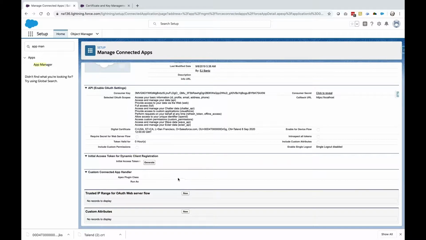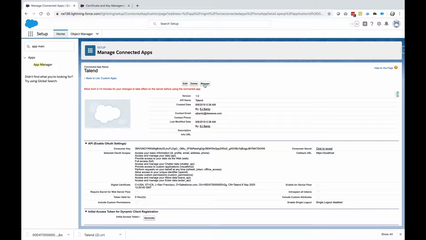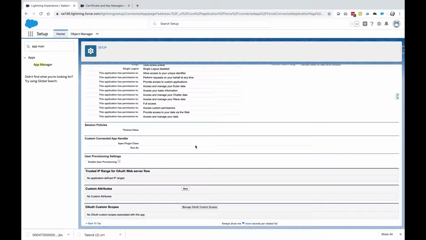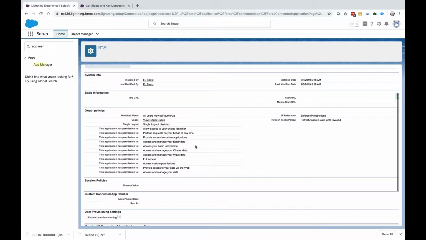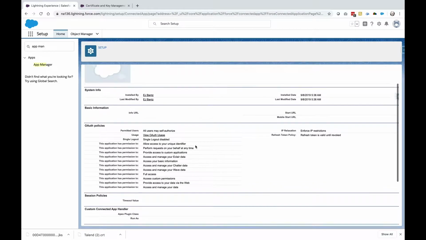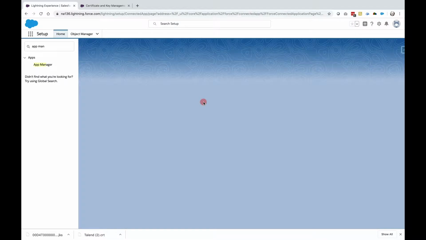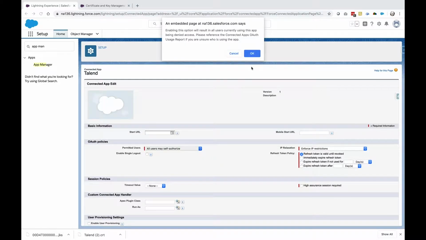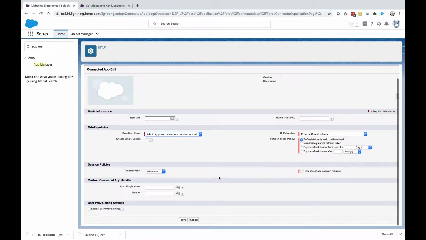So now we'll need to go through and give permission for our administrative account to connect with this app. So we're going to click Manage and I think we need to go into the profile management. Yep, so we'll go in here. And I will change the setting and that should be all that we need to do here.